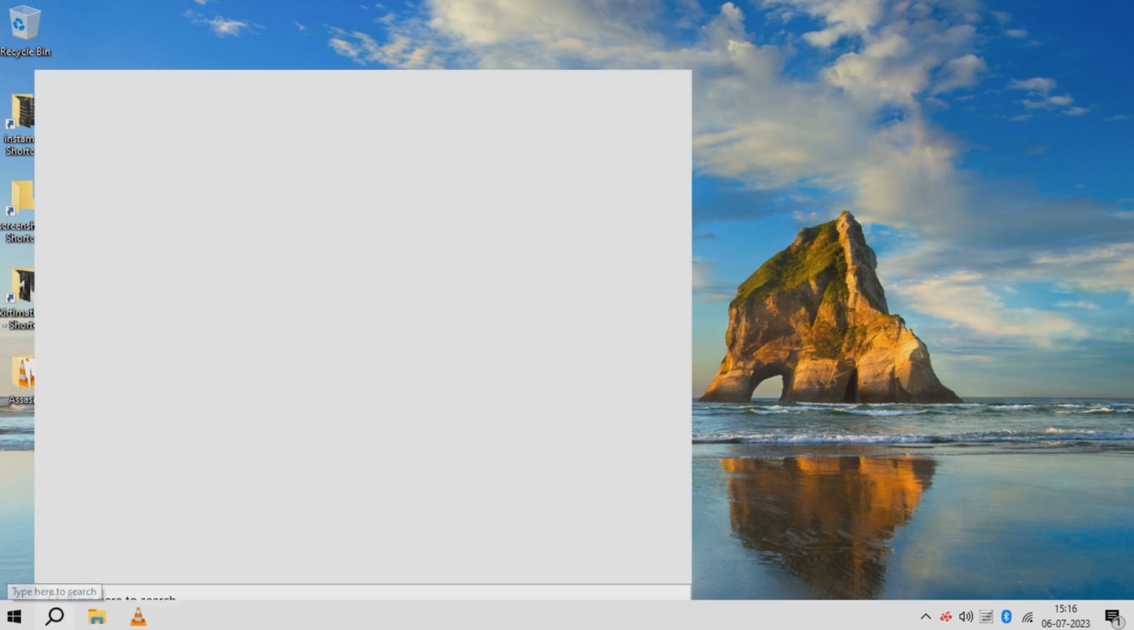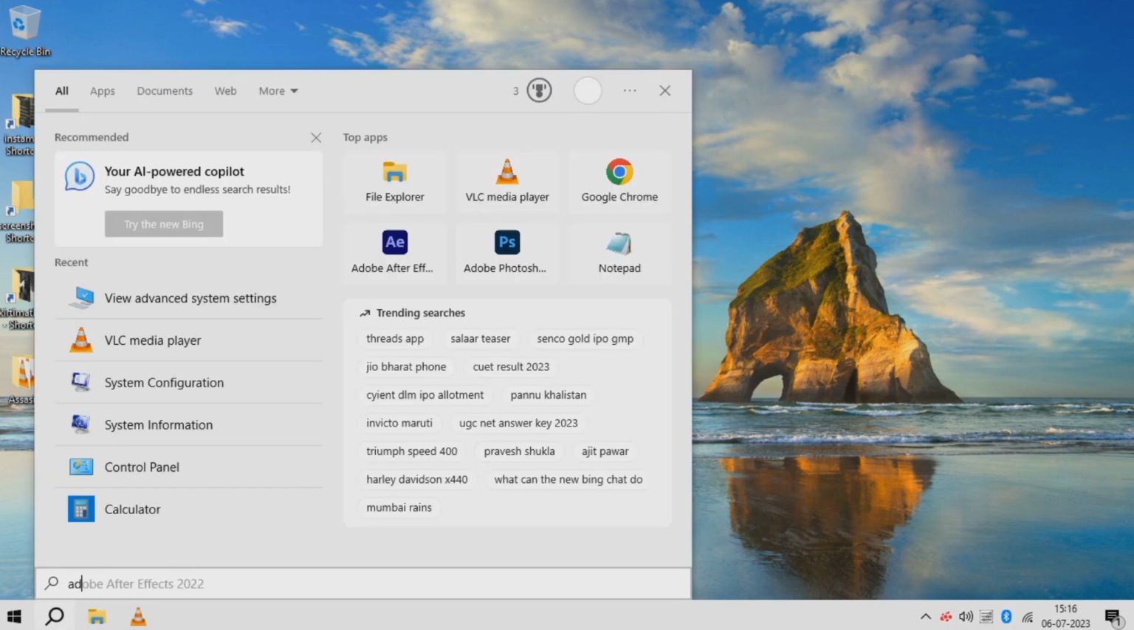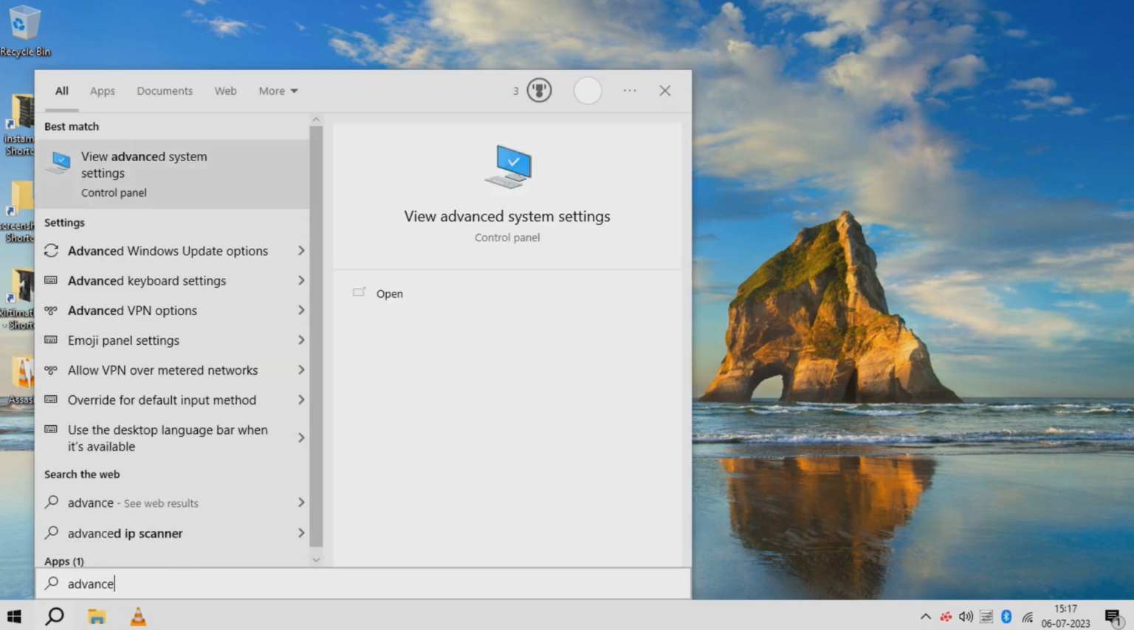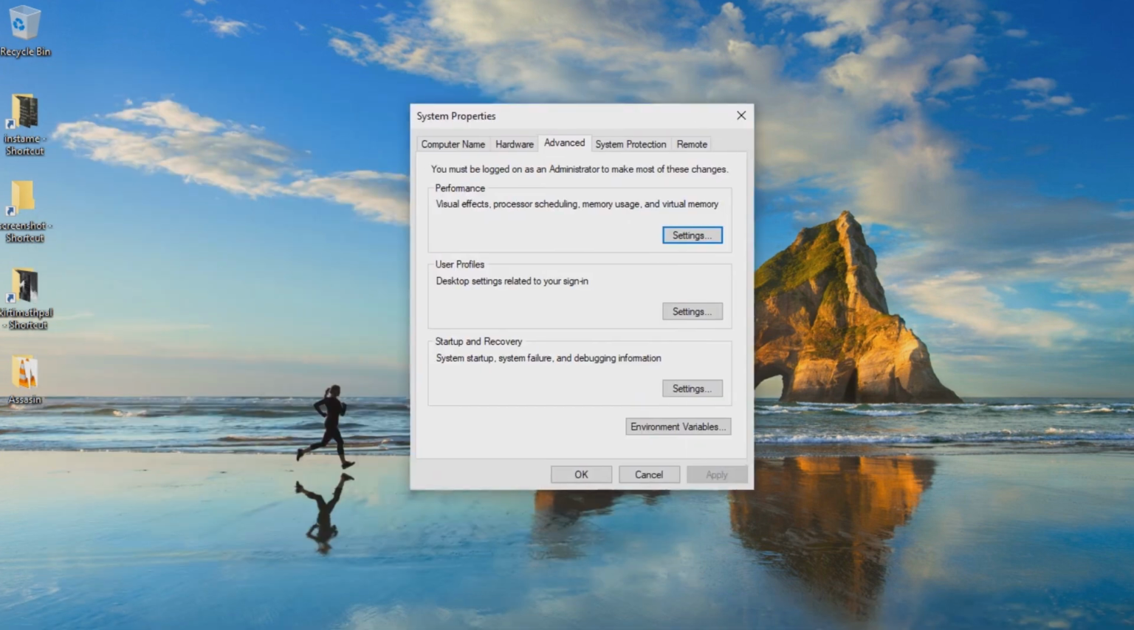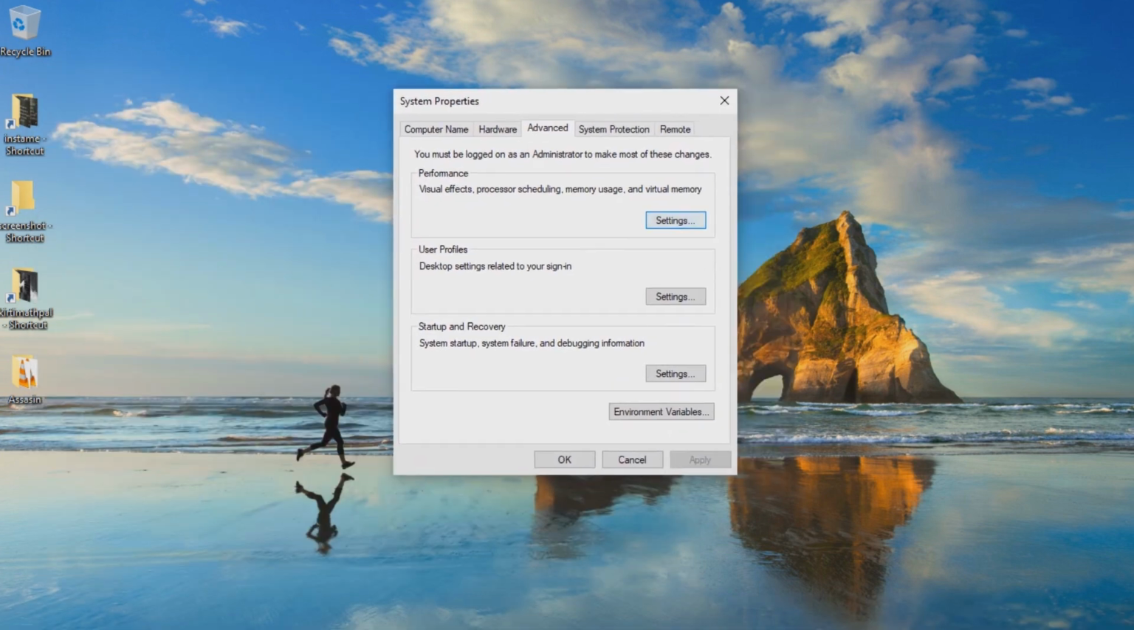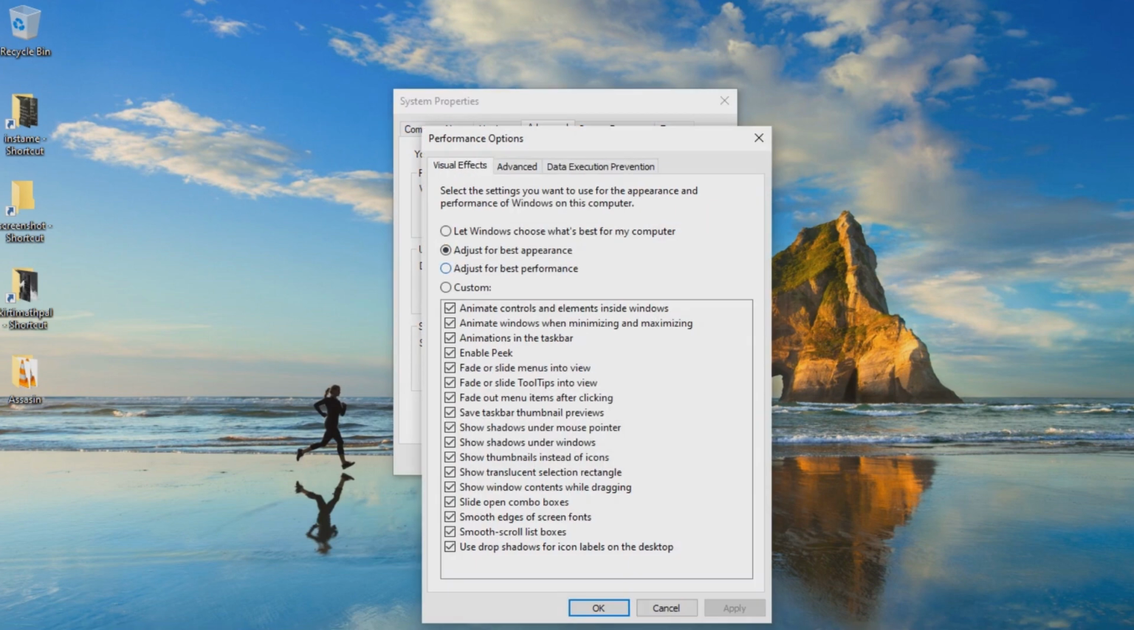In the search box, type Advanced and click on View Advanced System Settings. Now click on Settings under the Performance section. Under the Visual Effects tab, select Adjust for Best Performance. Additionally, you can use the checkbox to keep certain effects provided under the Custom tab. Once done, click Apply and close the window.